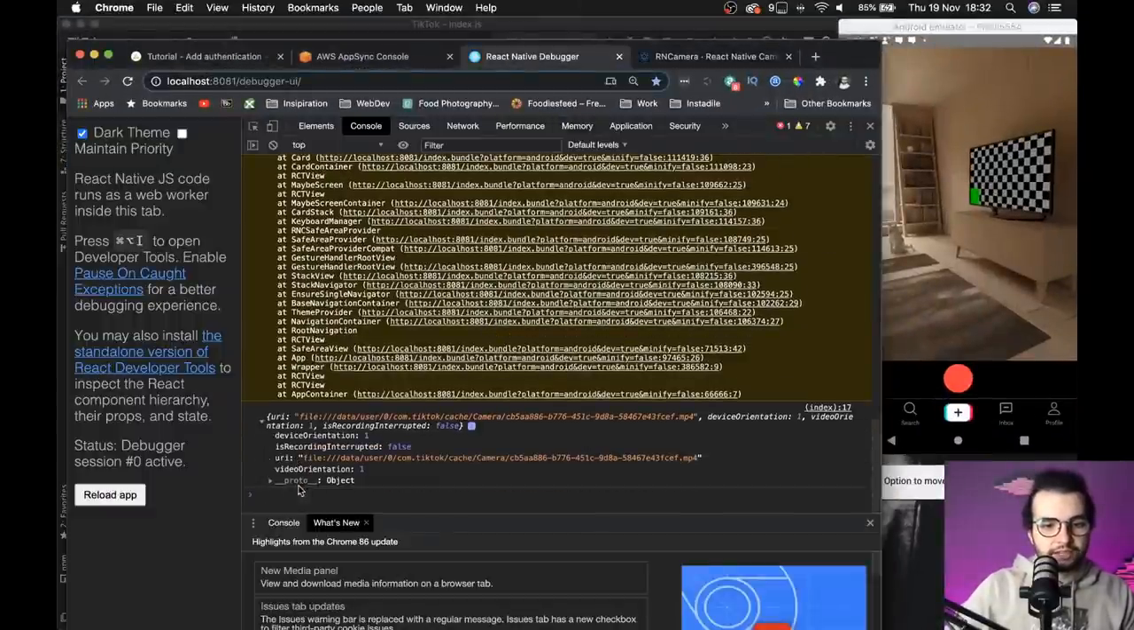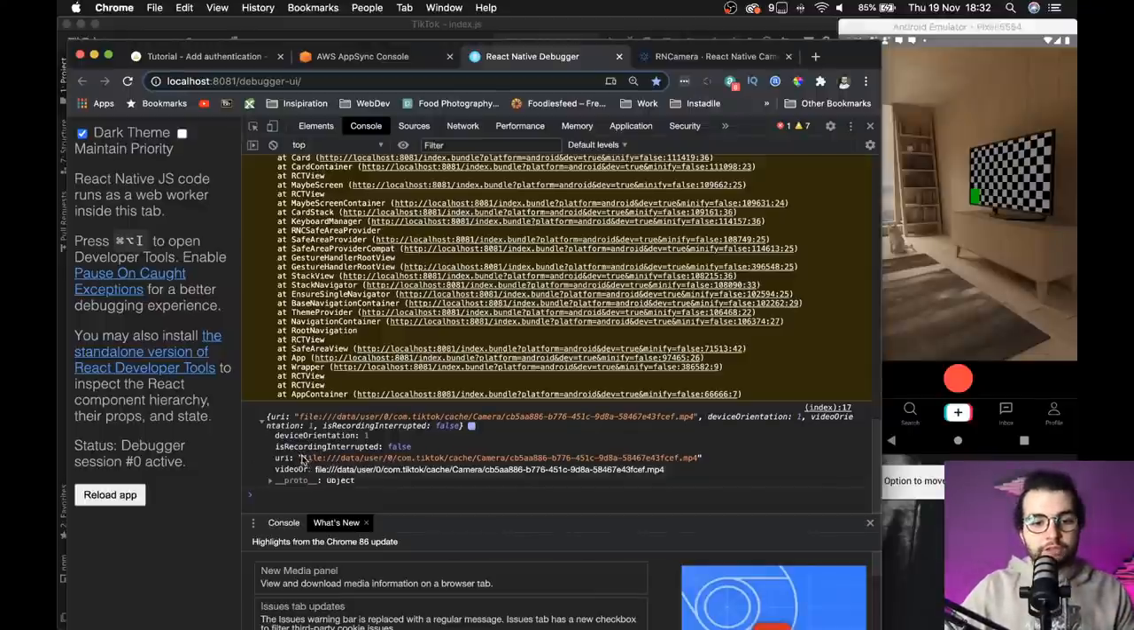here we see the data that we console logged. So we see that the device orientation was one, which is vertical. Is recording interrupted? No, because we manually stopped the recording. And the URI is the URI of the file which lives in the memory of the phone, in the cache of the phone.